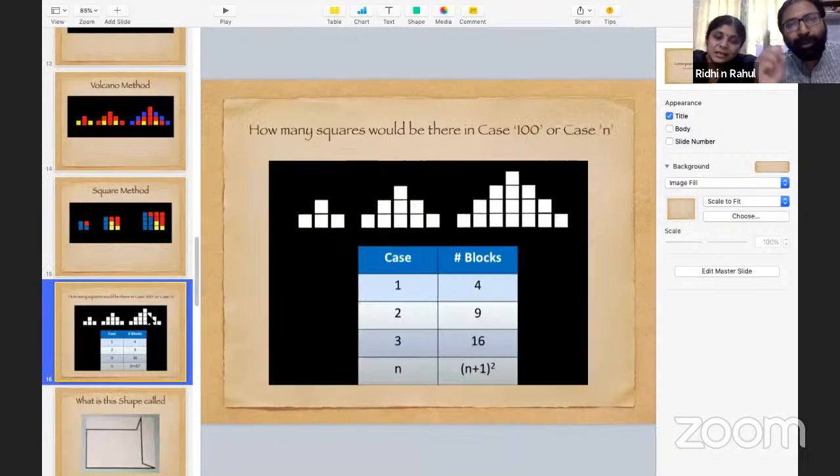But the important question to ponder here is, in a traditional classroom, how would that question be asked by the teacher to a student? The teacher would have asked how many squares would be there in case 100 or case n. It's an algebraic problem also. So for example, if the teacher had shown these 3 patterns, then the teacher would have asked, you have to tell me how many square pieces will be there in the 100th pattern or the nth pattern.